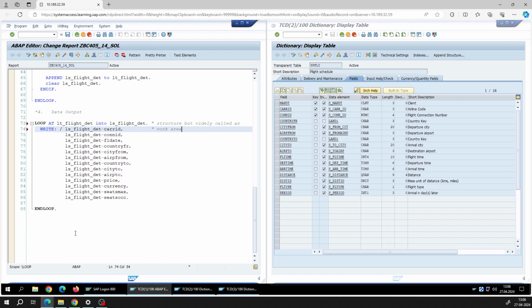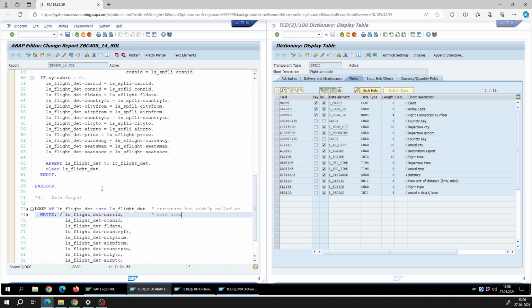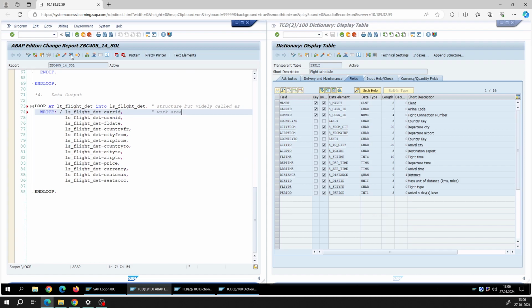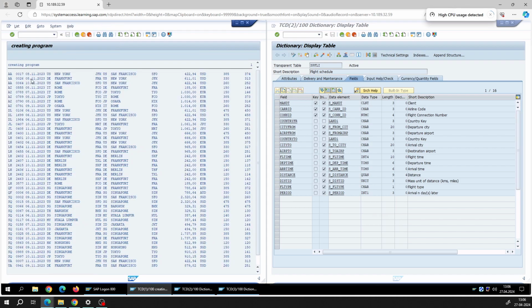Okay, now if you see this, everything is done. Let's execute this one. First check, then activate, then execute. So you can see in your output screen you have information for each column, right?